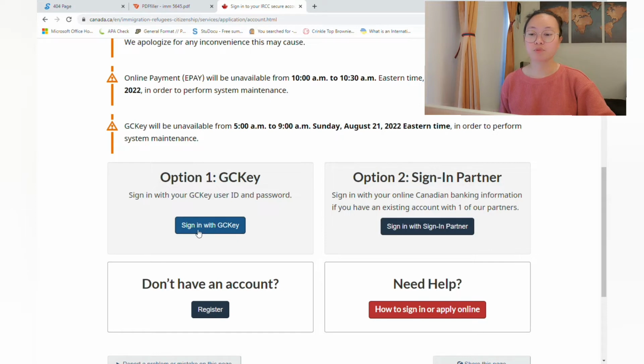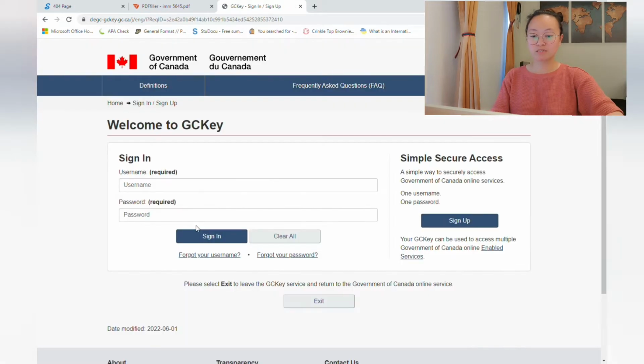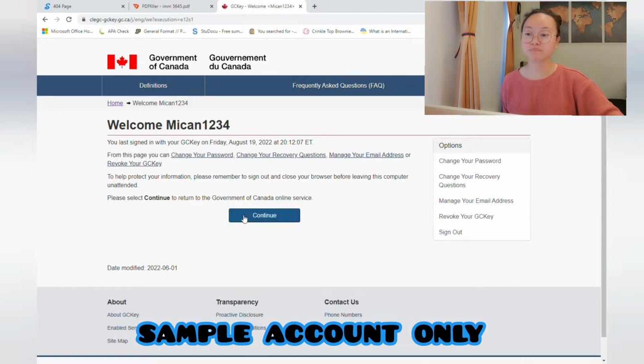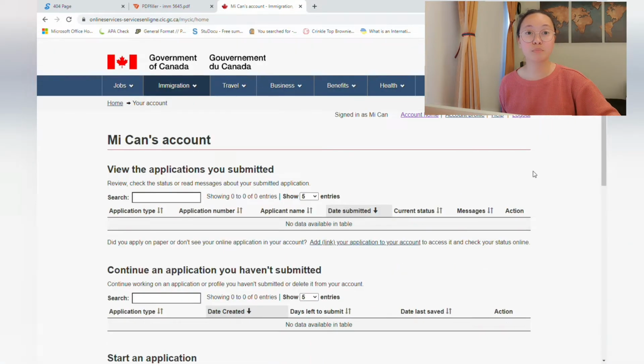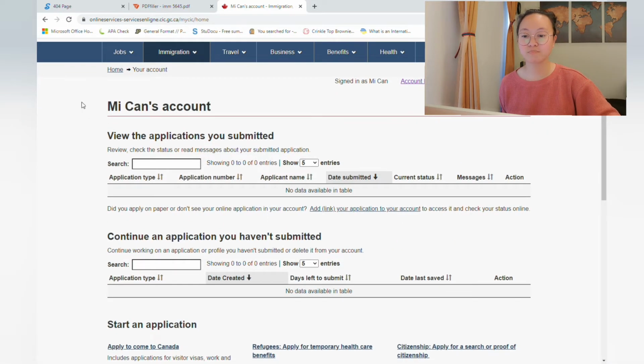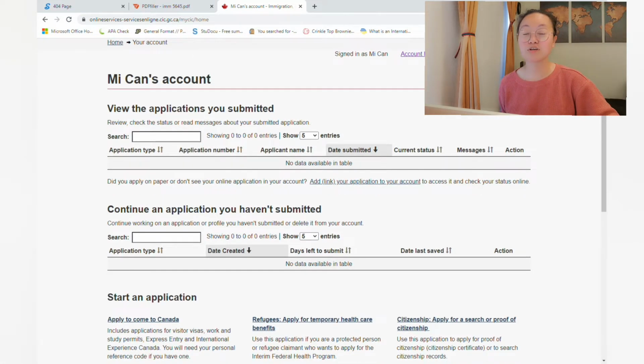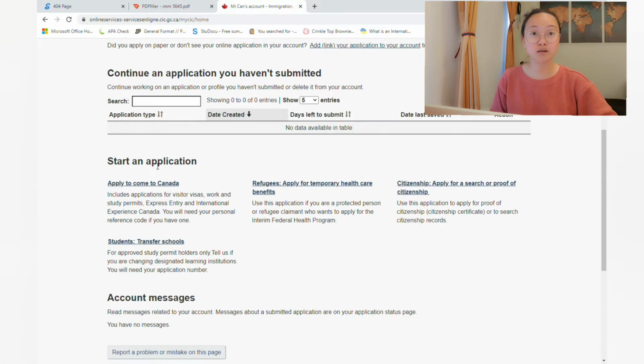So, first, we need to sign in with GC Key account. So, we click, and then we click our username and then password. Then we click continue. You will see our page like this. You will see your account like this. So you go start an application. So apply to come to Canada.